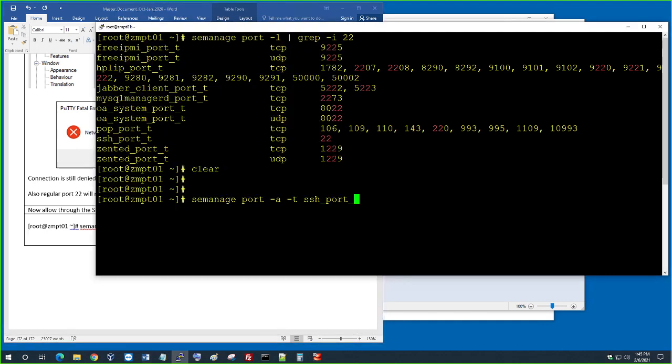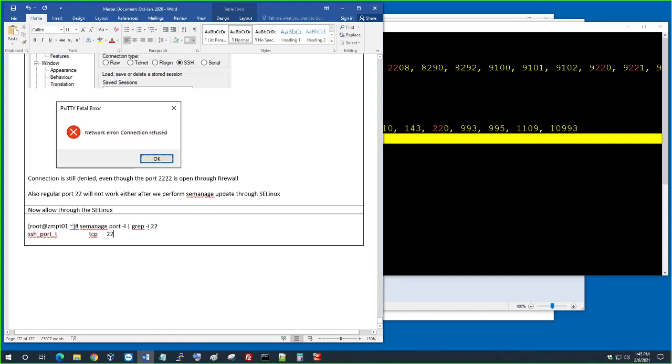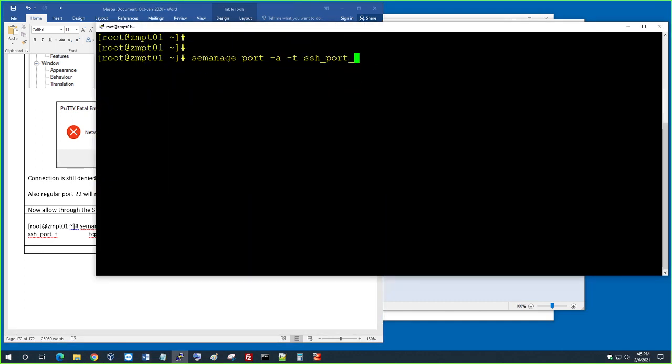So right now it's there, and it's at 22, right? So the command to change it is this, and -t, -p, port, SSH, TCP, protocol, 222.